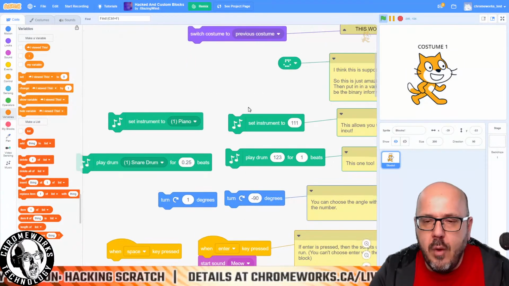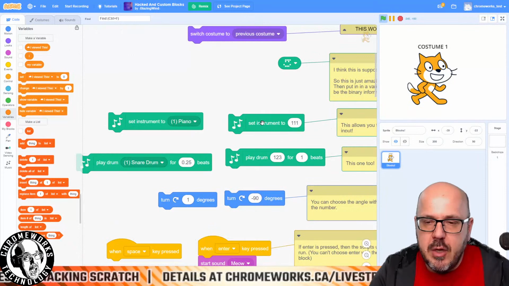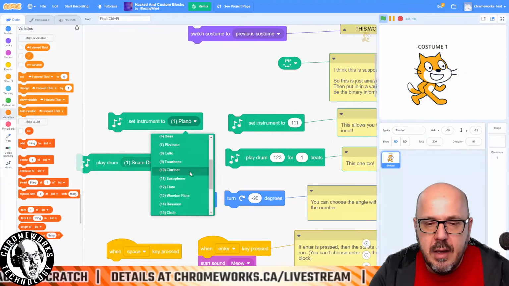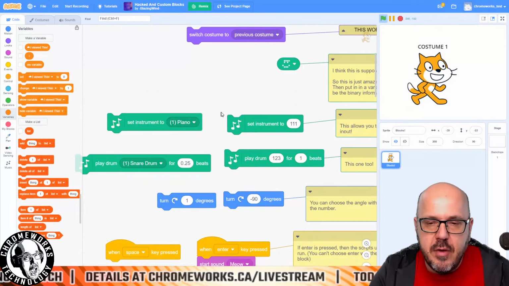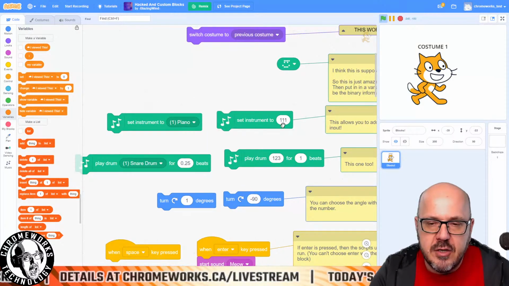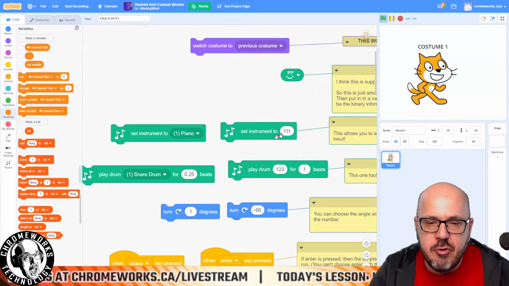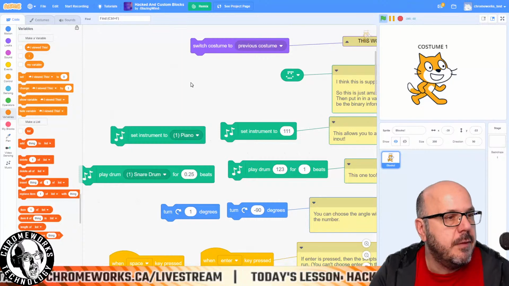So in the music plugin, when you want to set an instrument, you normally have to select it by name from this menu here, but with this hacked version of the block, you can just enter a number here, which means that you can use a variable to select instrument number 111 or whatever that is.